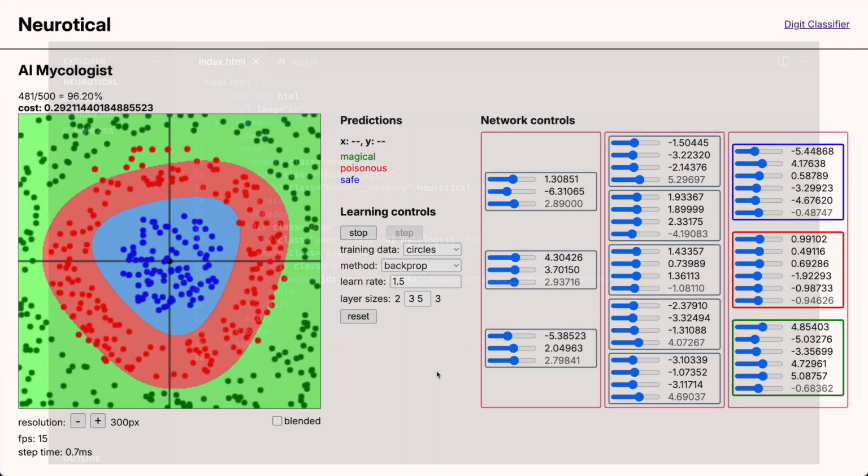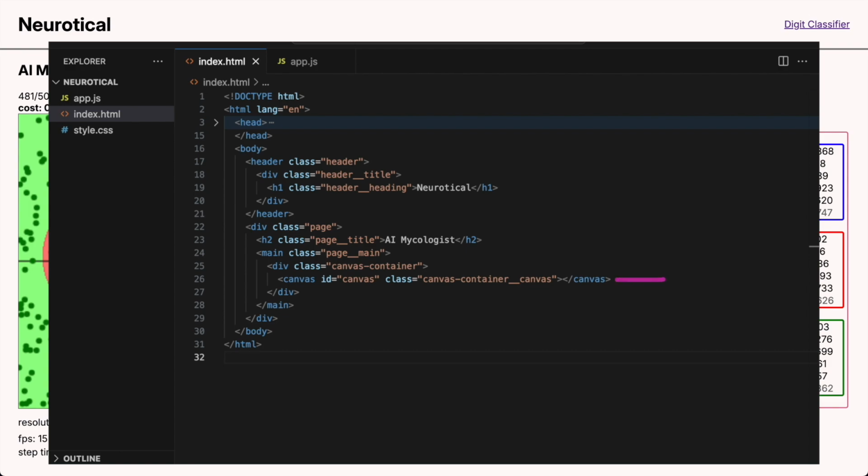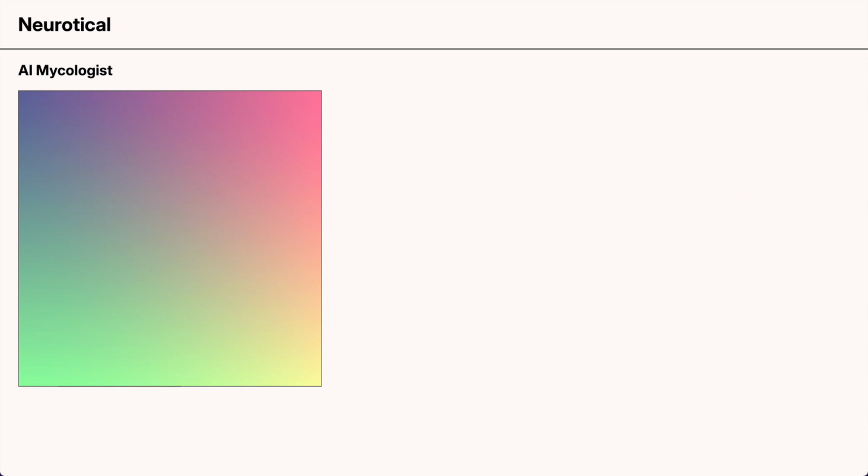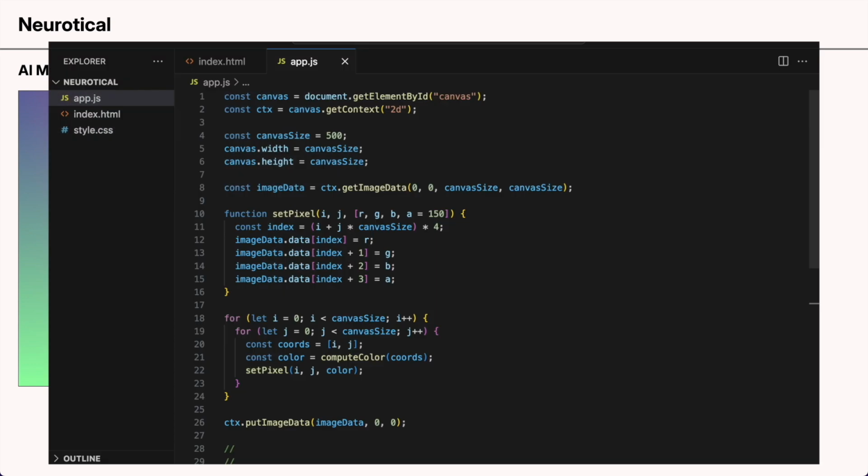In the browser, dynamic visuals usually rely on the canvas element. What you're seeing here is a canvas element rendered in the browser. It's 500 by 500 pixels, and each pixel is colored based on its coordinates. We're using the 2D canvas context. That's the built-in object that lets us draw shapes, images, and manipulate pixels directly in the browser. We've also set the intrinsic size of the canvas to 500 pixels by 500 pixels.